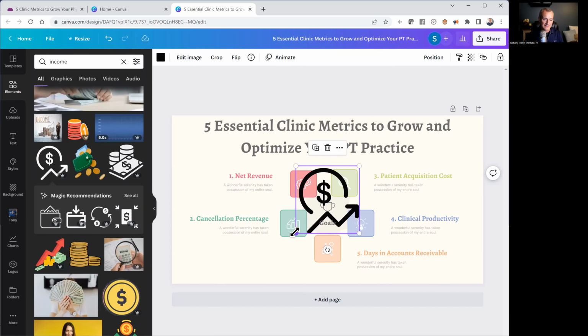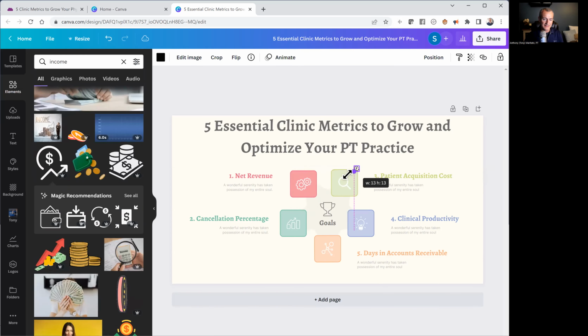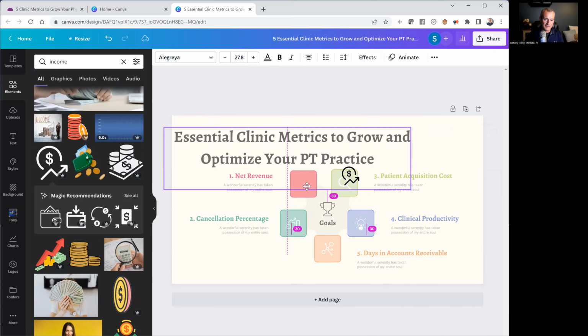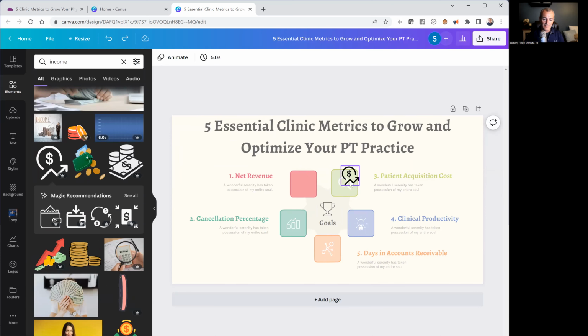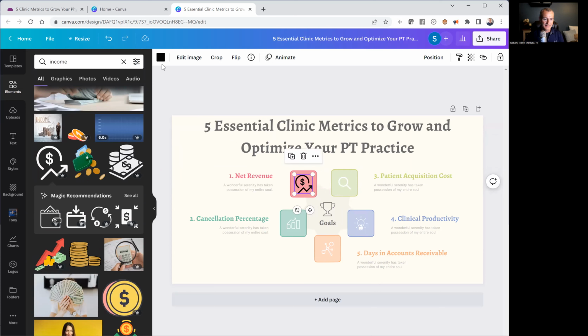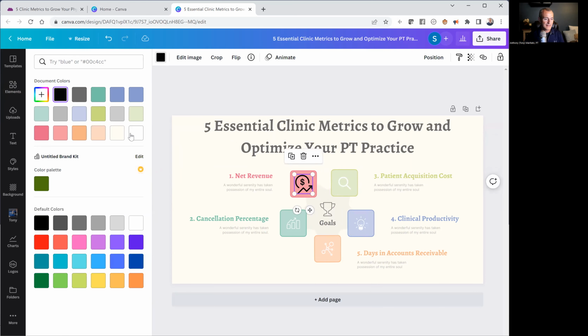Let's see. So I'm going to shrink it to about the right size. We're going to bring it, whoops. We're going to grab it. We're going to bring it over. Get it in the center. We're going to switch it to white.